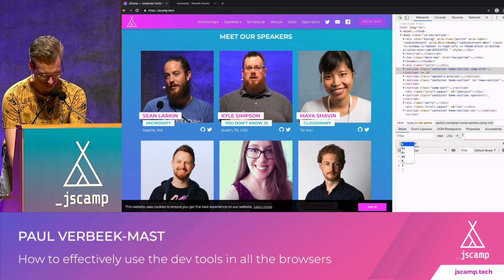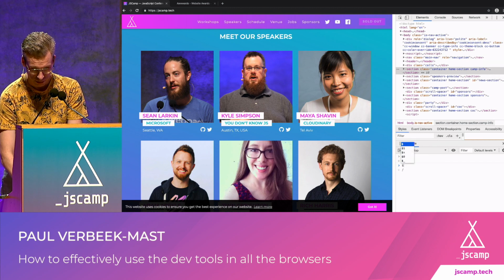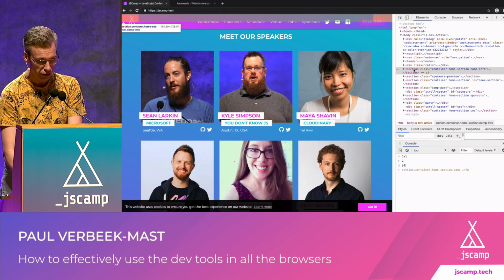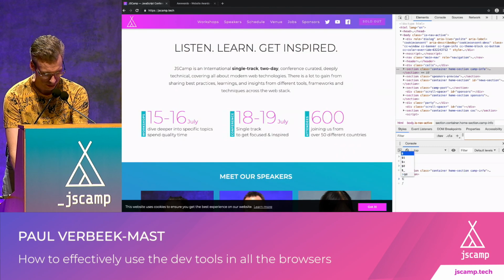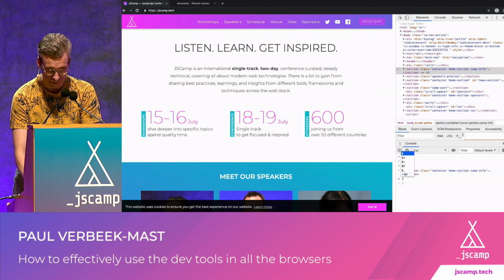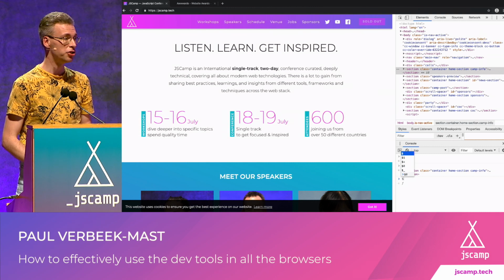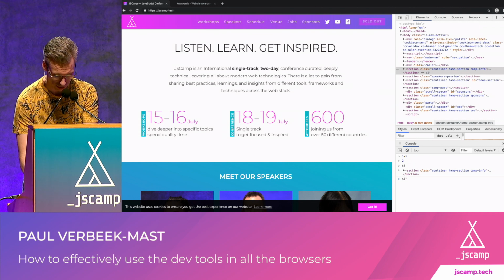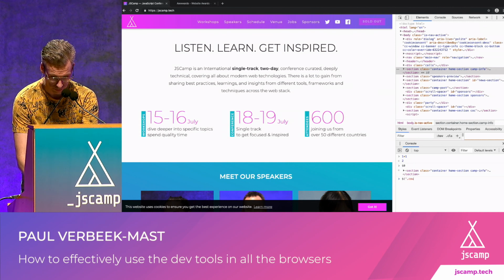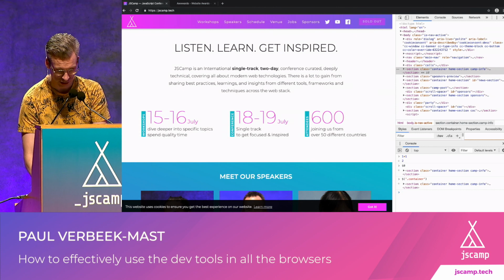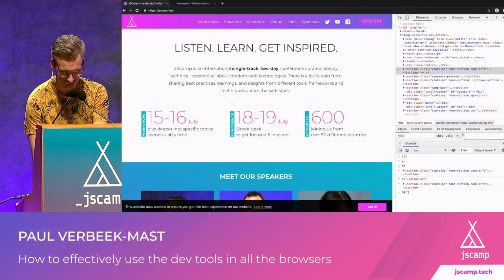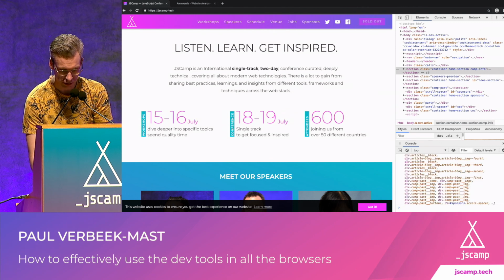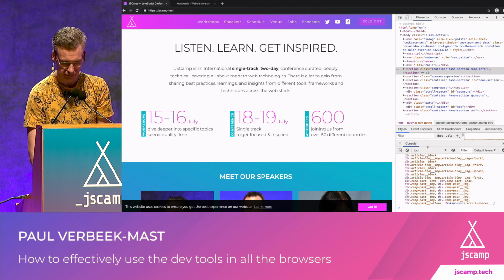What you can also do is $0, which shows you the element you have currently selected. You can also use just the $, which you might remember from jQuery and stuff like that, which is an element selector. So you will get this container. And if you do $ div, you get a list of all the divs on the page.